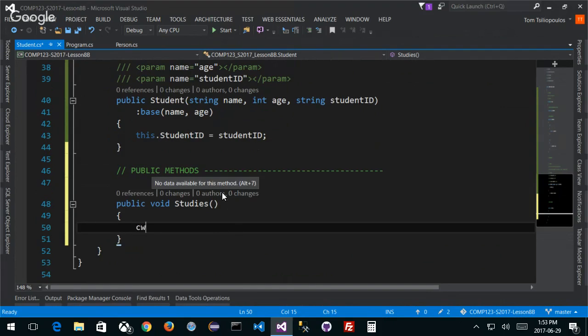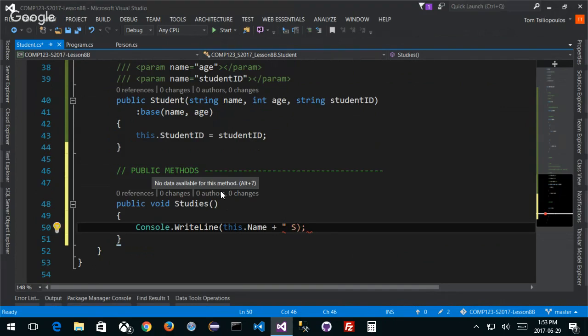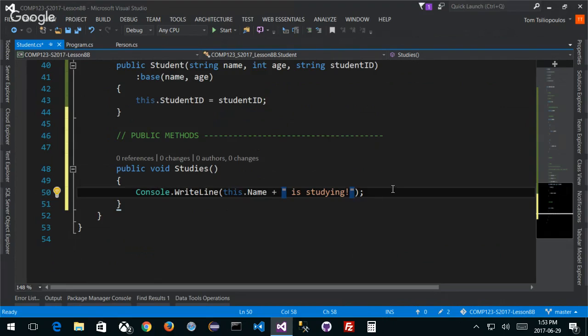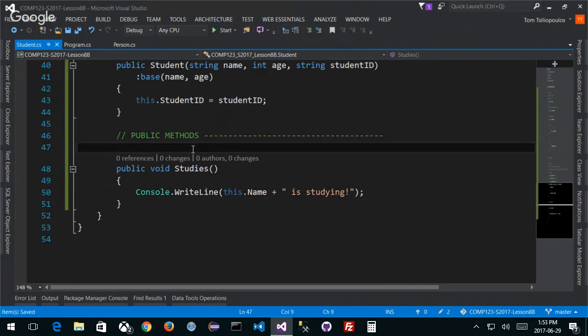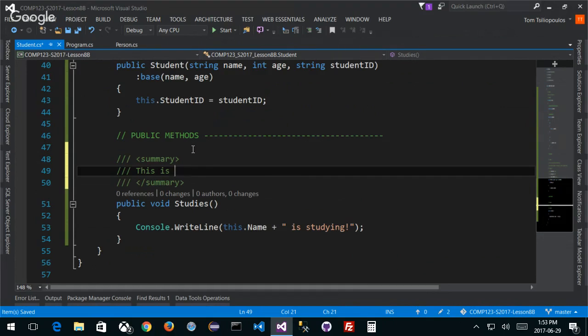And of course, I'm going to do the same thing. I'm going to say something like this.name. Notice I have access to name in my student class, even though it's been written in my person class. And then I can say something like is studying. There we go. So whoever the name of the person is, is studying. And again, I could put in my comments, // and this is the studies method.